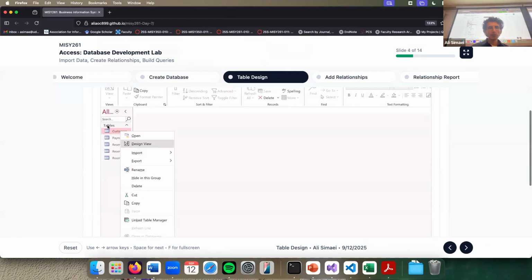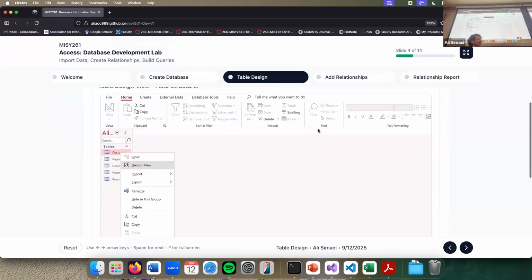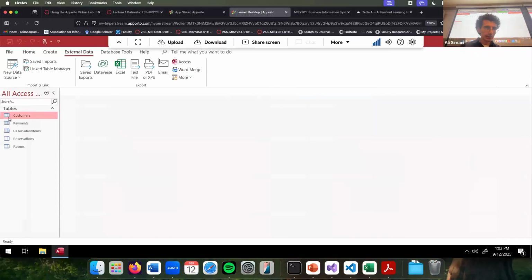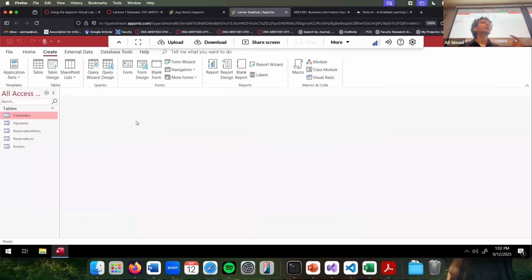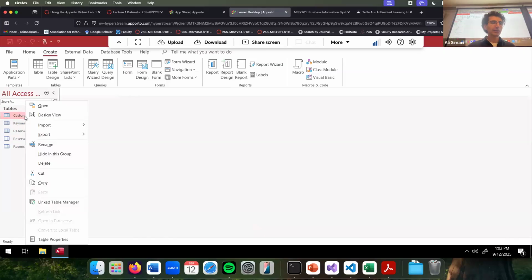The next step is to go to the table design. We already created the tables by importing the data set. If you didn't have them and wanted to create a new table, you would click on table design here. Since we already imported the tables, we don't need to do that. We just right-click on the table itself and then click on design view.